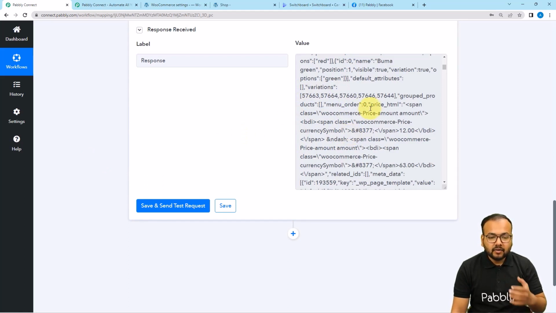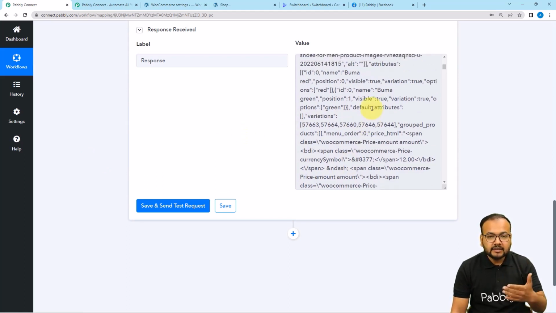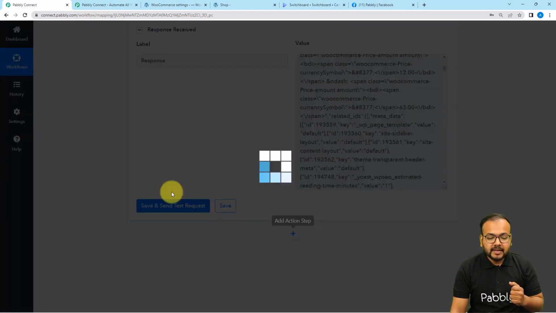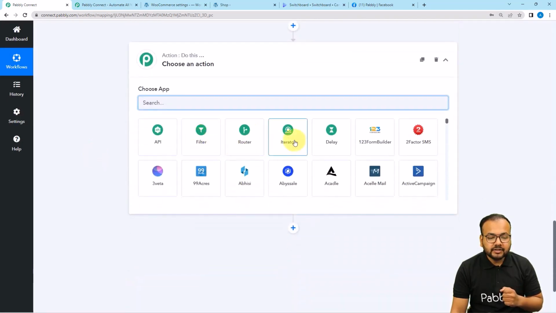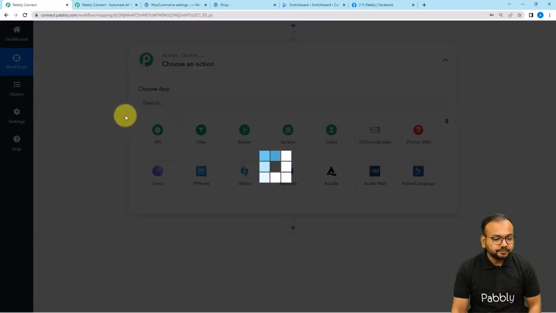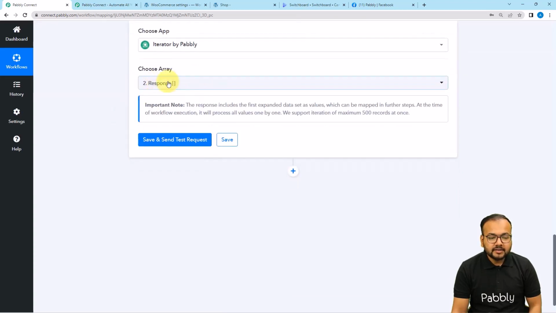Okay, starting from the first product, then second, then third, then fourth, and so on. Okay, so just click here on this plus icon, and from this action step use this iterator feature written here. Use iterator, and here it is asking to choose the array.